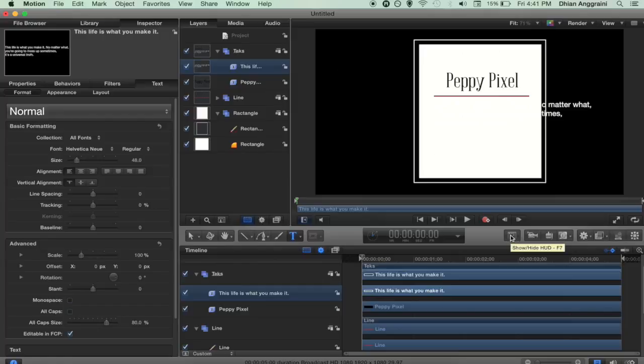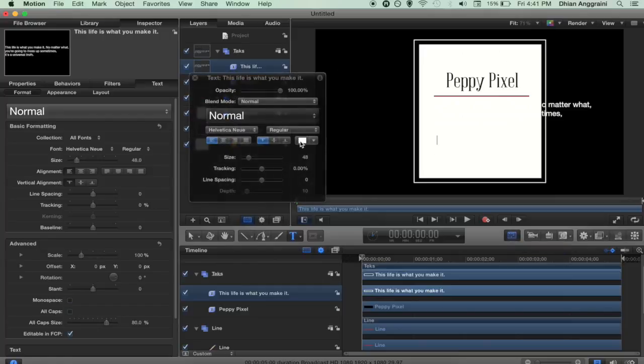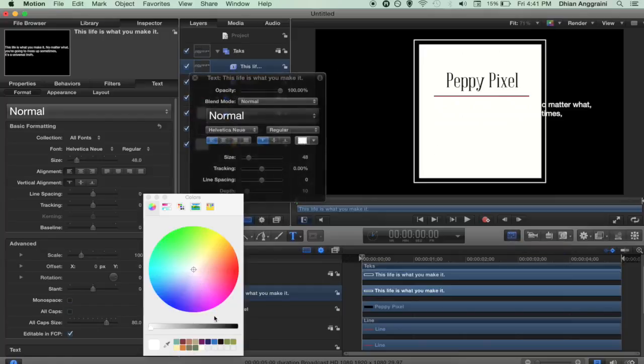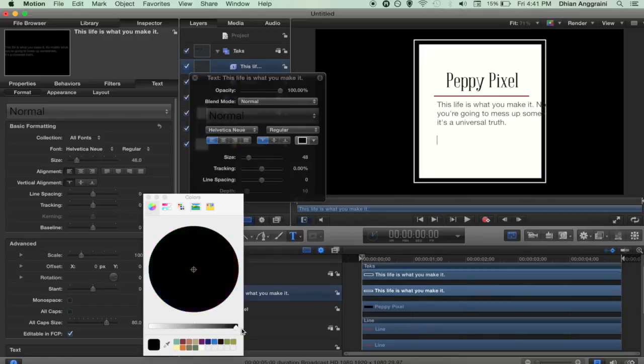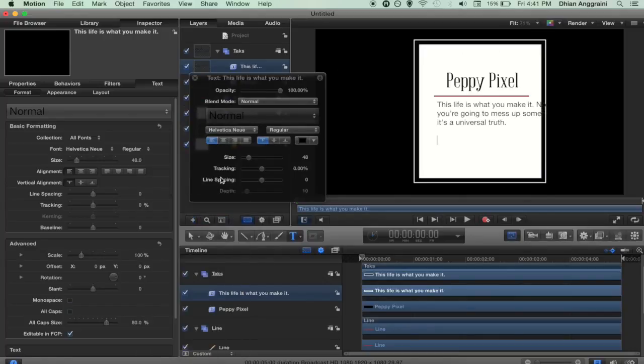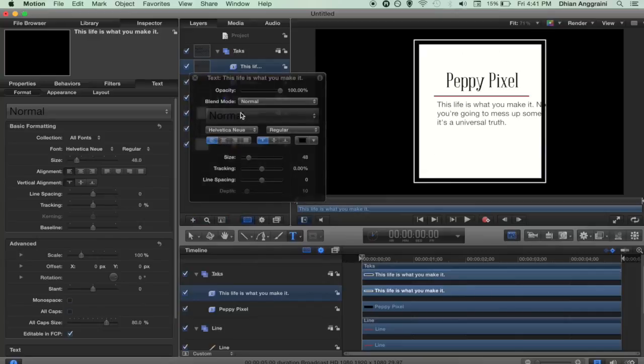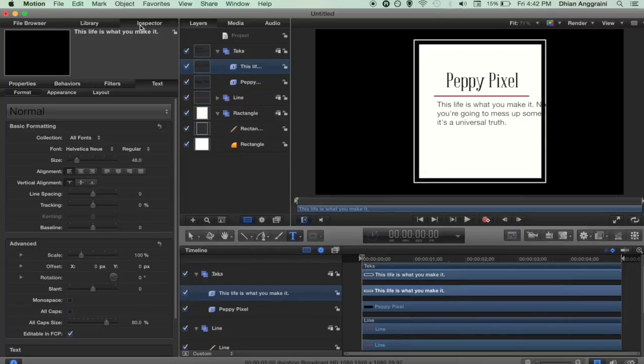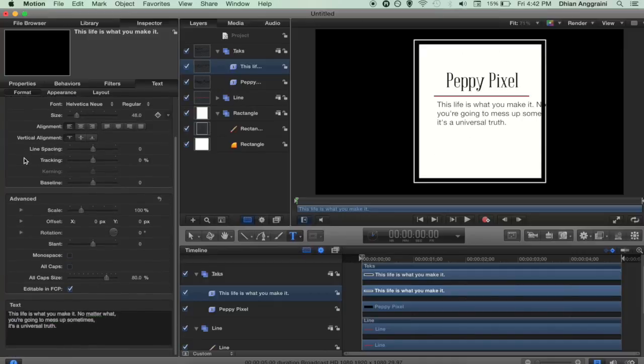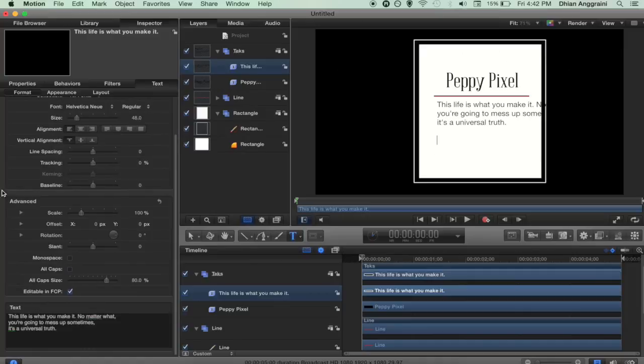Then you can just click on the HUD and change the color of the text. I'll make it black. You can use the HUD to adjust your text size, font, everything here, or you can do it in the inspector and text, all your text parameters are here. If you scroll down, you see your text is actually here.